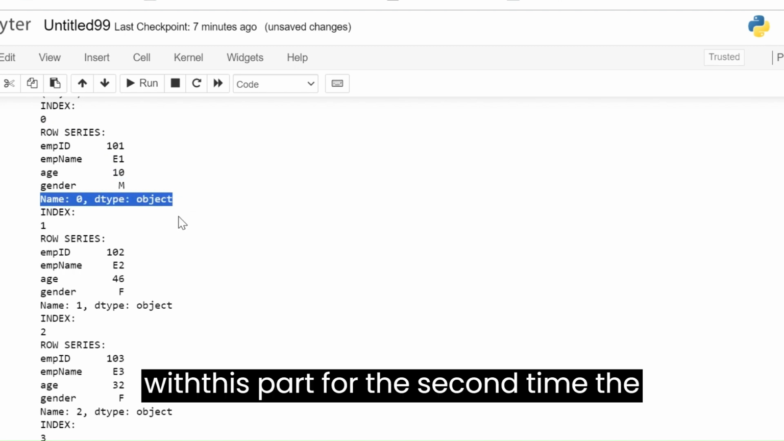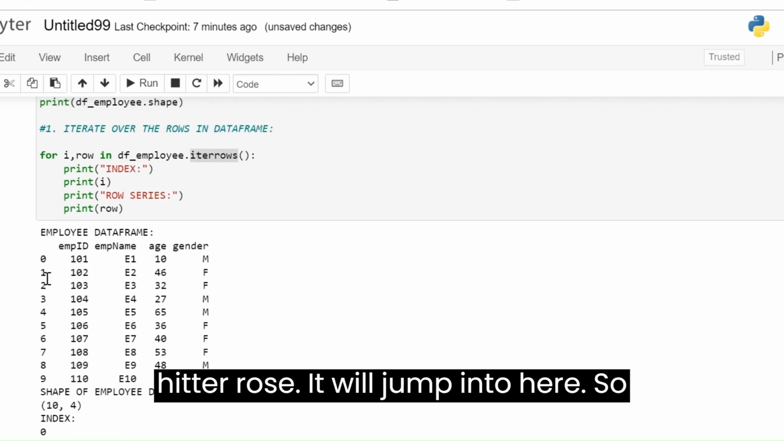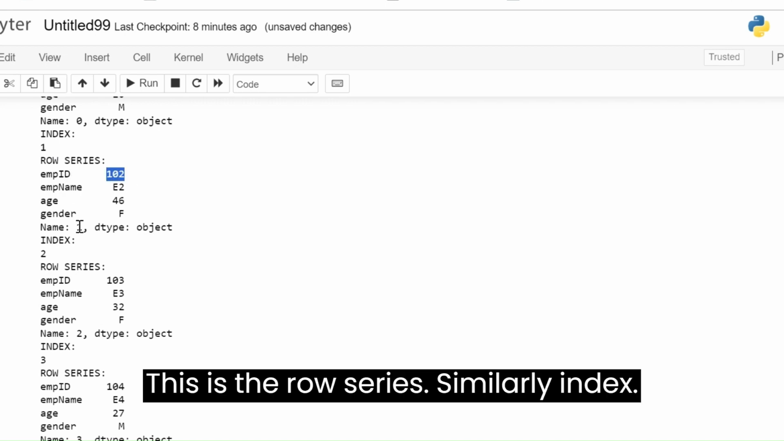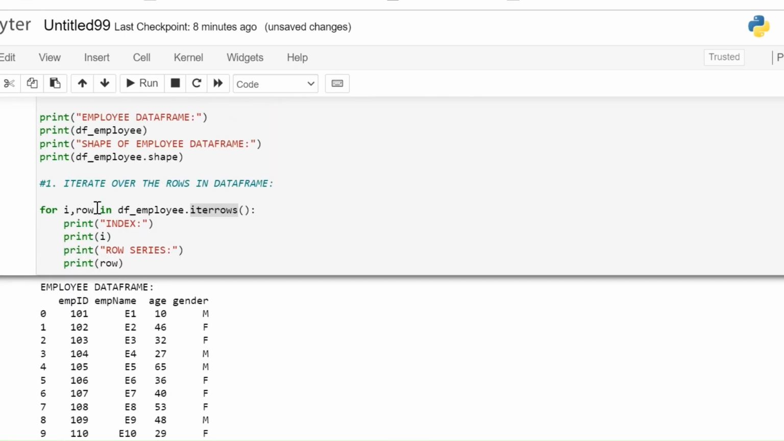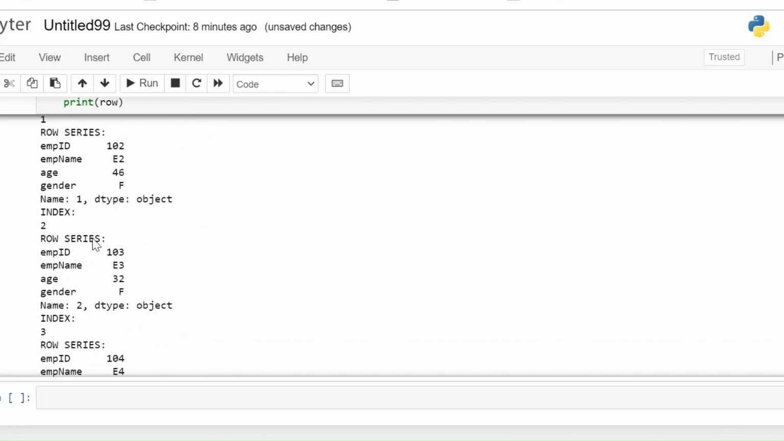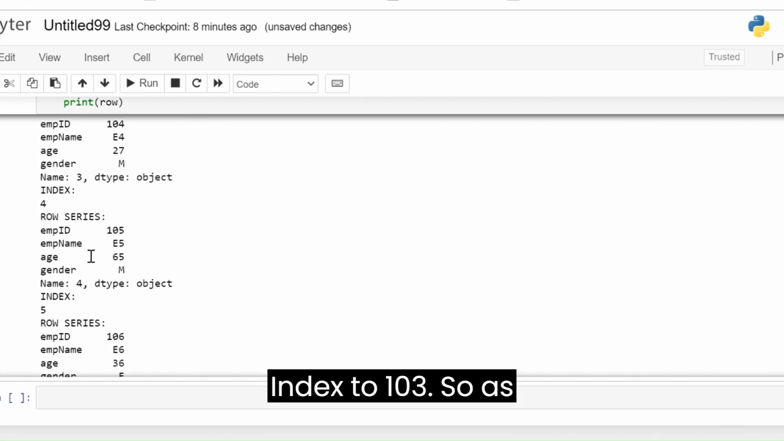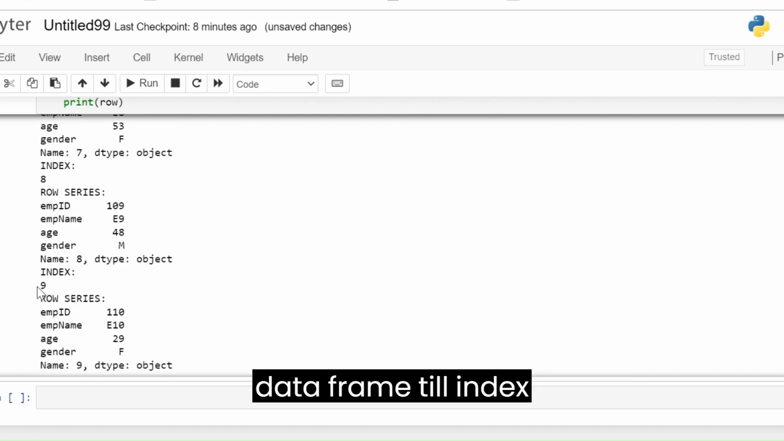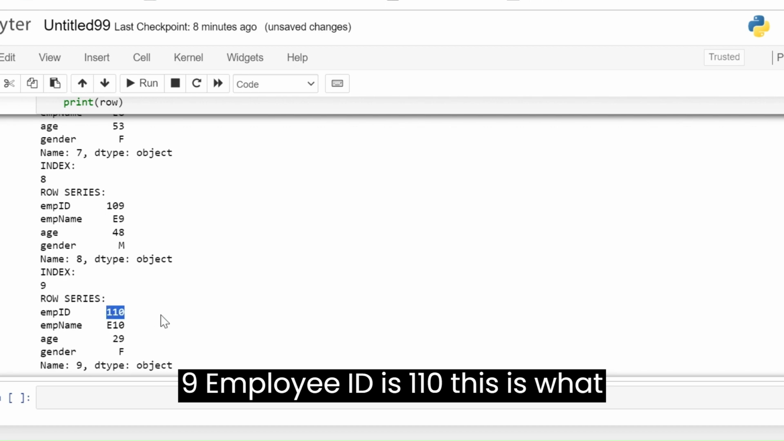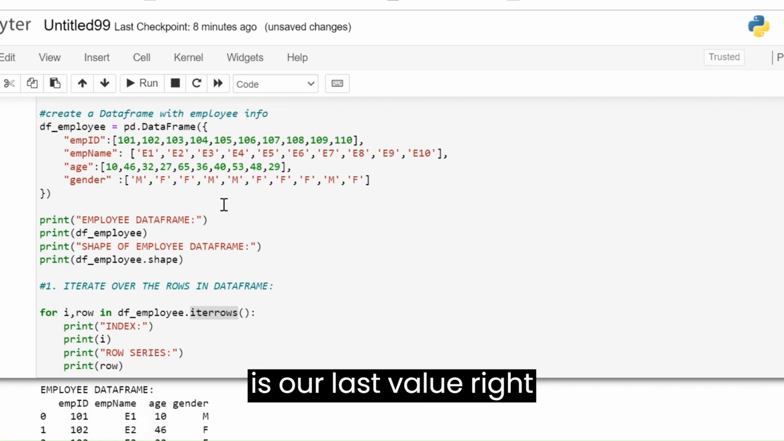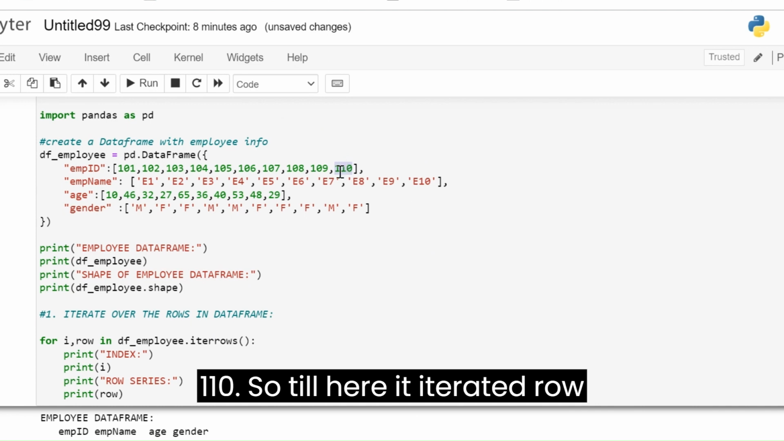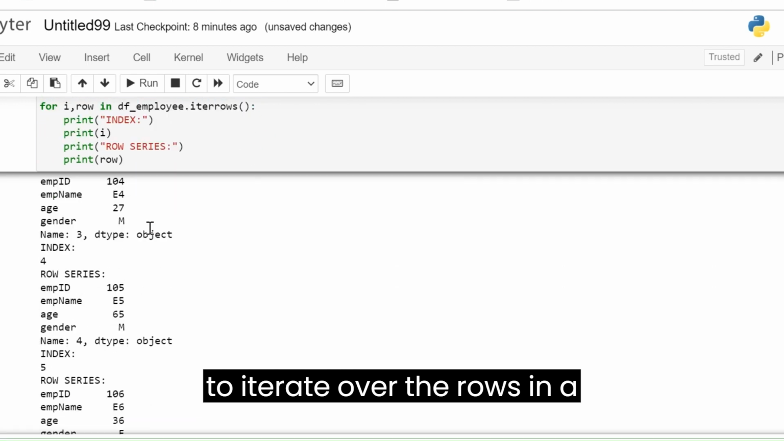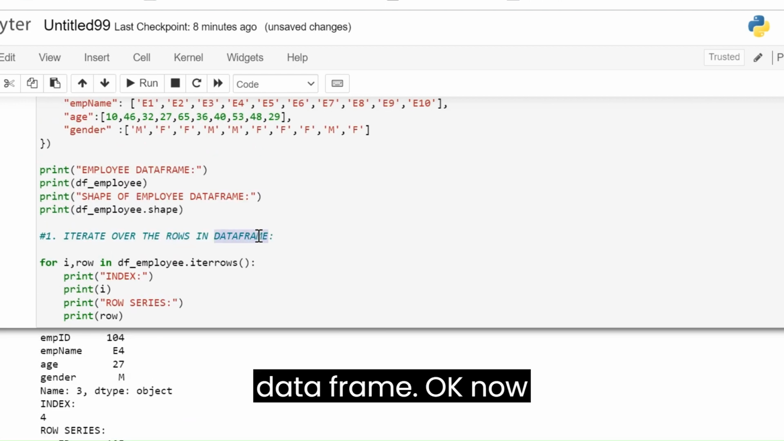For the second time, iterrows will jump in here. So now that's why index 1, this is the row series. Similarly, index 2, 103. So it will iterate over the whole data frame till index 9, where the employee ID is 110. This is our last value, right? So till here it iterated row wise. Okay, so this is how we iterate over the rows in a data frame.